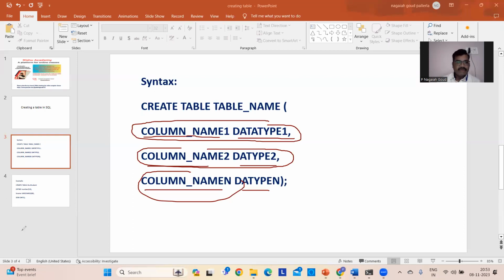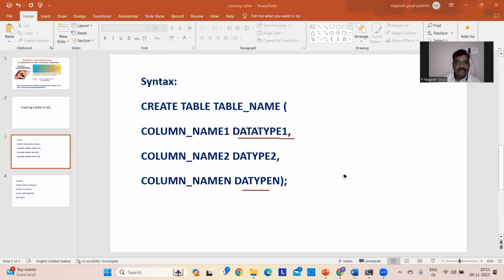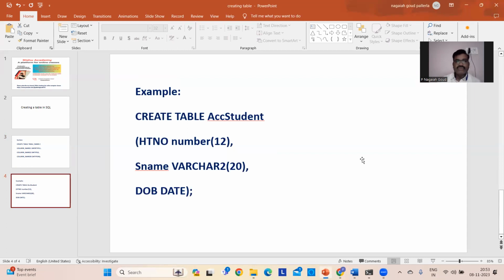A simple example, creating a student table. I want to create a student table. How to create a student table? Here, the same keywords, CREATE TABLE. These two are the keywords. ACC student is the table name. Here I wrote ACC student. The name of the table is ACC student, or simply you can write student, or employee, sales, or customer.